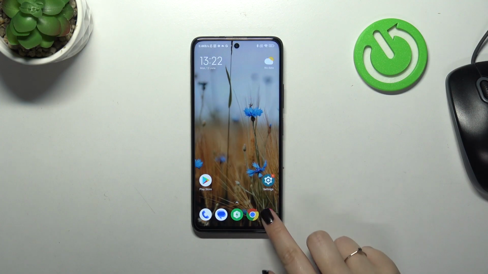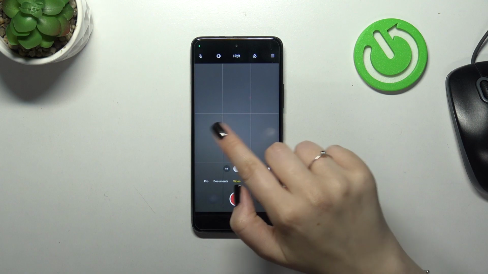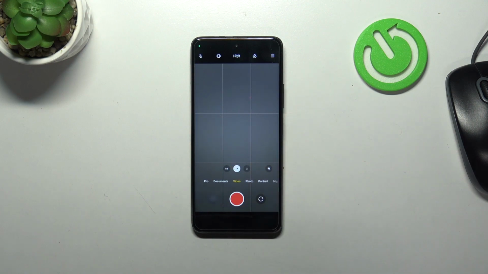So first of all, let's open the camera app, and I hope that you can see those grid lines. I've applied them before I've started the recording, and it is because I'd like to show you the visual evidence that the reset option will work. So they should disappear after resetting.